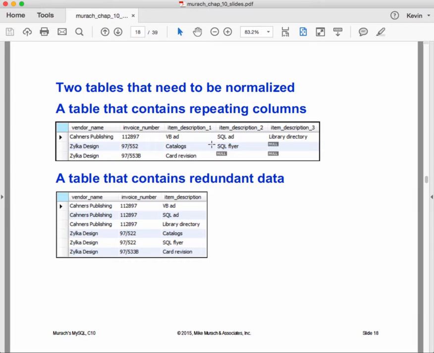And normalization is really doing two things. It's getting rid of approaches that are just not relational table approaches. Okay, it's not the way we do it here. Or it's getting rid of potential redundant information. So this is the first thing: it's not the way we do it here in relational databases.